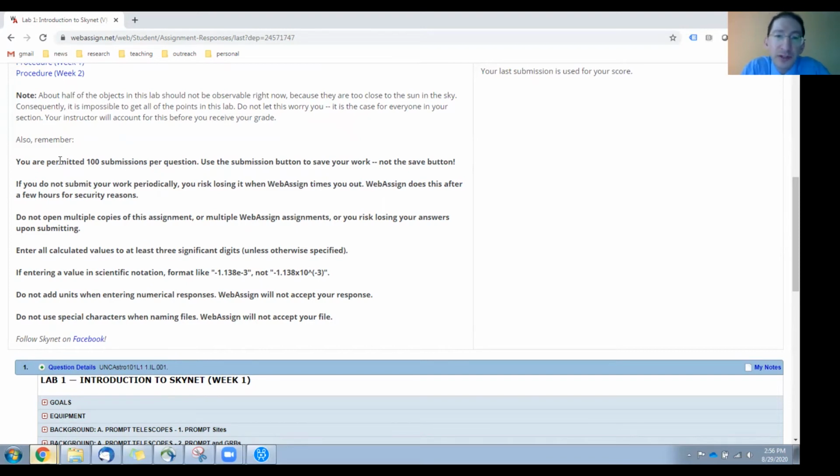But I encourage you to use the submit button instead of the save button, because some students use the save button and then they forget to submit. And if you don't press that submit button at least once at the very end, then your instructor won't get any of your responses. Now, if this does happen to you, talk to your instructor, because there is a way for your instructor to submit your responses after the fact. But it's just safest if you use the submit button as you go.